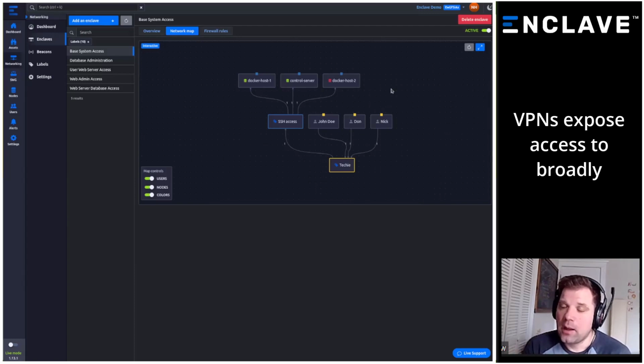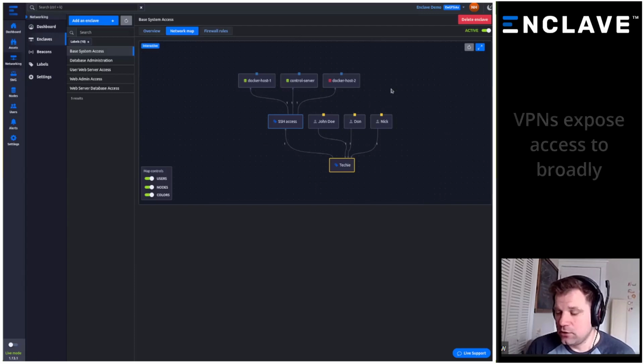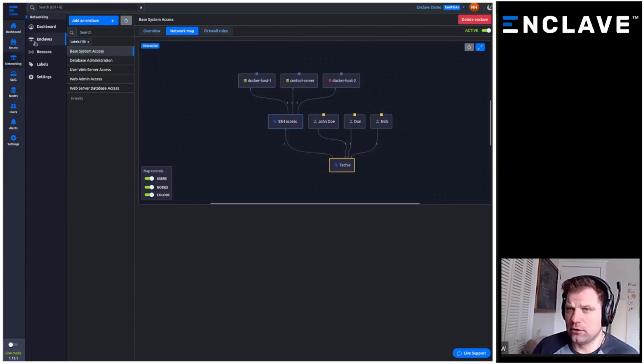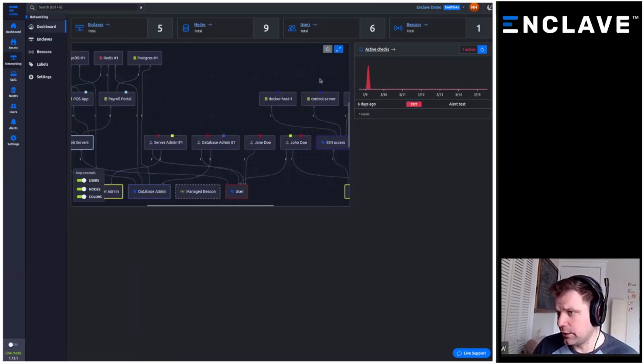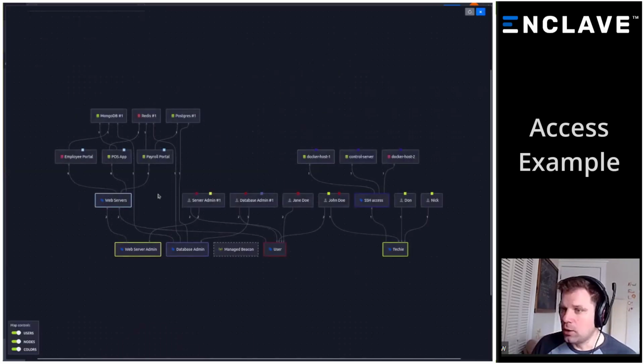We don't want to follow that model. We want to follow the zero trust model, where we can say, just because this person has access doesn't mean they have access to the rest of the systems on our network. And we'll go back to the dashboard here and see. So there's a number of systems on here, but these 2 users, Don and Nick, only have access to these 3 control servers with that SSH port in that one system we saw there. Whereas John has access to a couple of other systems.